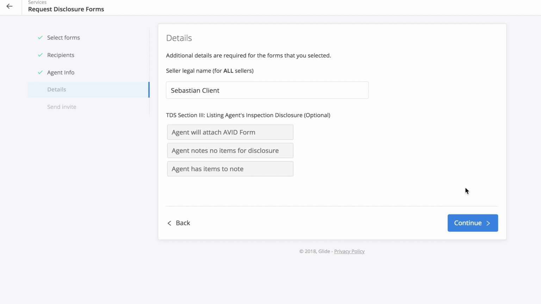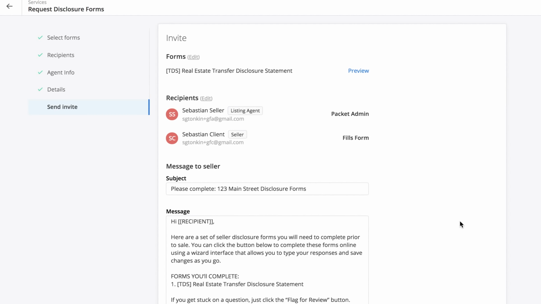So this is prompting me for information that the agent typically includes on these forms. So for example, on the TDS in section 3, the form asks whether the listing agent will attach an AVID form, for example. So if I specify that here, then that information is going to appear on my completed forms.